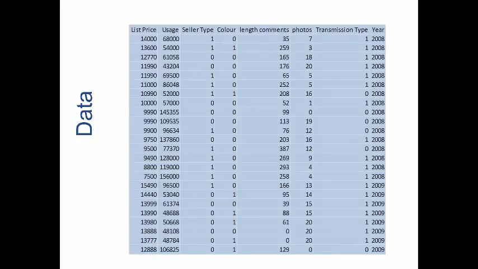Okay, so here's the data. The data's on this slide and the next. And as you can see, I have data for the list price, which is the first column, and this is my dependent variable. This is what we're trying to predict using our independent variables. So the independent variables I've chosen are firstly usage, and this has been measured by kilometres, and it's the kilometres that were listed in the ad.